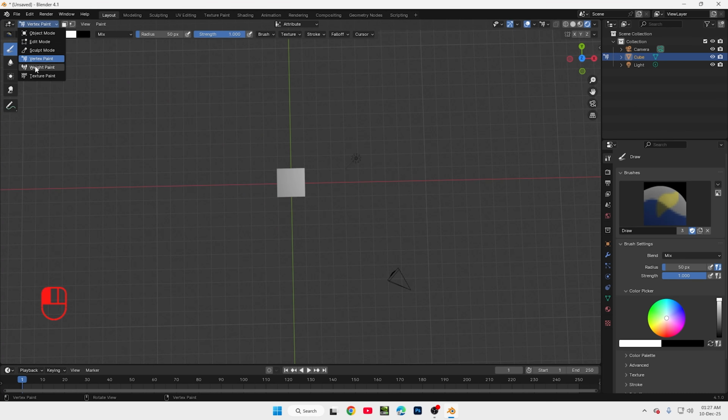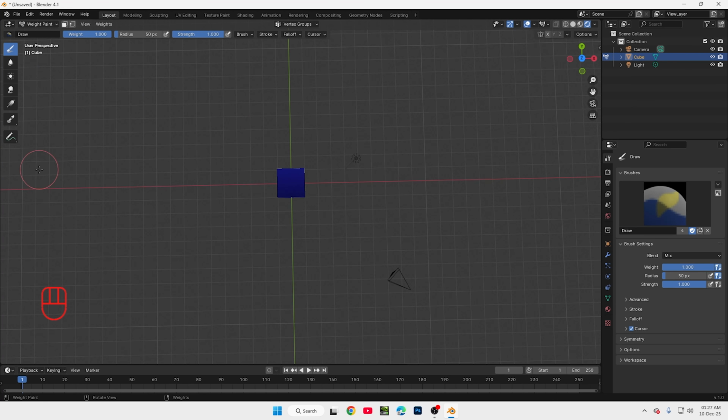Weight paint. This is weight paint. This brush controls how much a point will move on the mesh during animation. Blue areas move less, red areas move more. It is very important for character animation, rigging, and smooth bending of arms and legs.